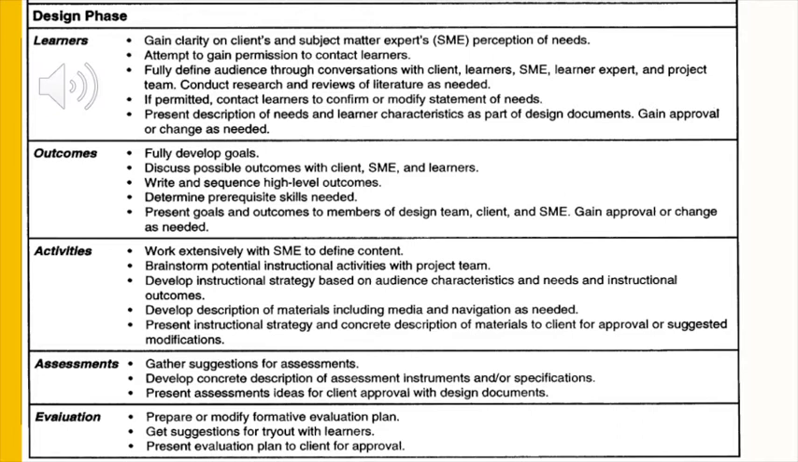During the design phase, they will work with subject matter experts to define content, brainstorm activities, develop descriptions of materials and media needed for the course or unit, present instructional strategies, consider assessments, develop descriptions of assessments, and present these ideas to stakeholders. And finally, prepare and modify formative evaluation plans in order to get feedback.